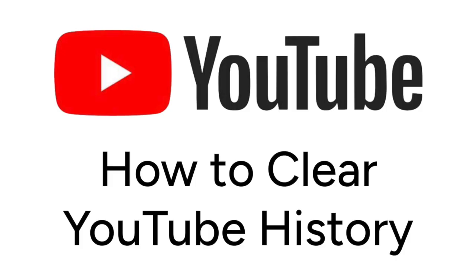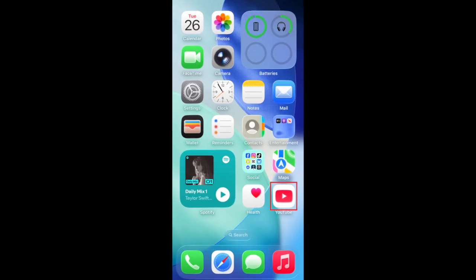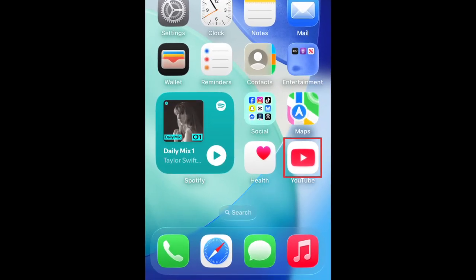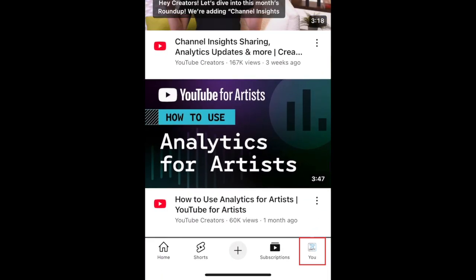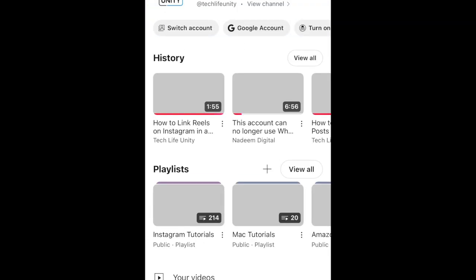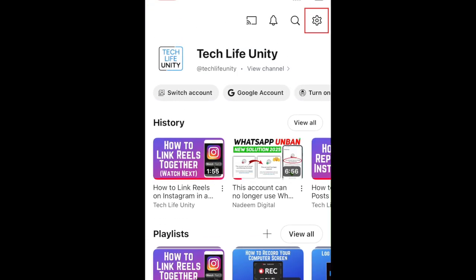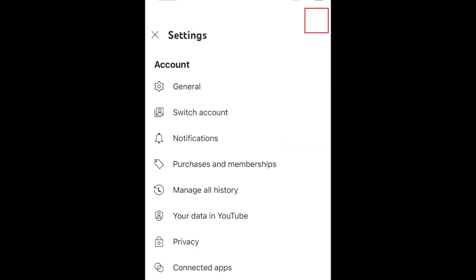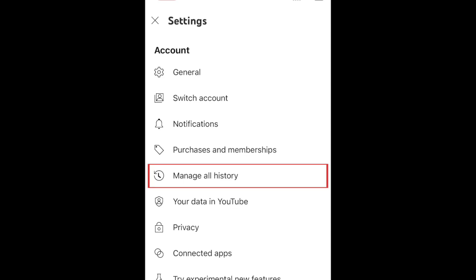Now let's get started. To clear YouTube history on the mobile app, first open the app and tap your profile picture in the bottom right corner. Then tap the settings icon. Select Manage All History.